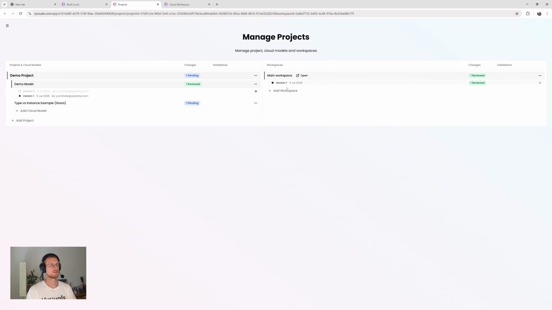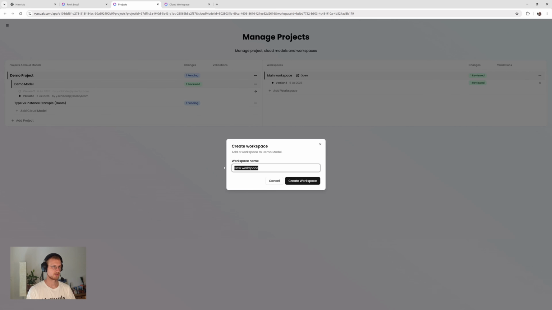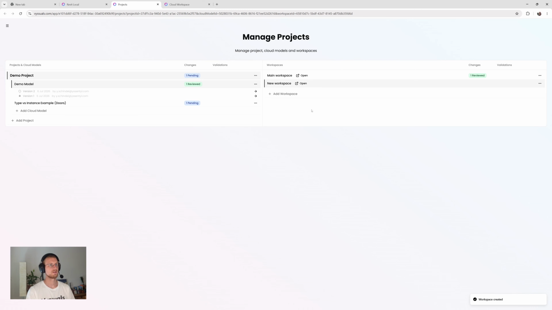If we add a new workspace here, which we can do, we can just say new workspace. We'll create this one. You see that when we have this one selected, all the versions are grayed out, which means that none of these versions is available in this new workspace. And we can add that by just clicking on this little arrow. We can add that here as well, or remove those from this workspace again. So this is kind of just assigning what workspace can see which version.